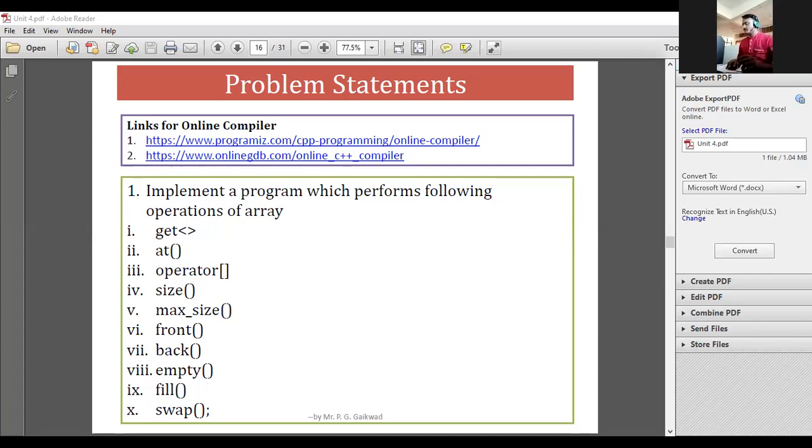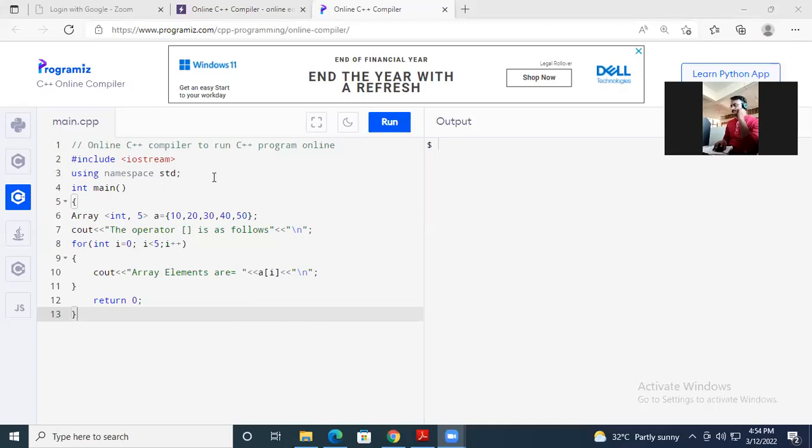I think screen is freezed. Just a minute. Just a minute. Is screen visible? Hello. Yes, sir. Okay. I think screen is freezed. Okay. Let me check. Just a minute.